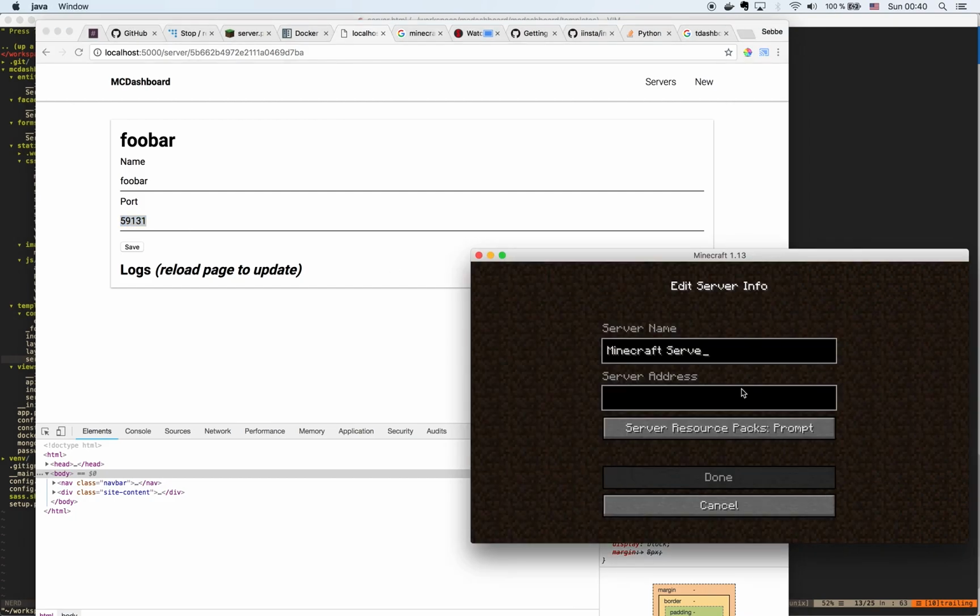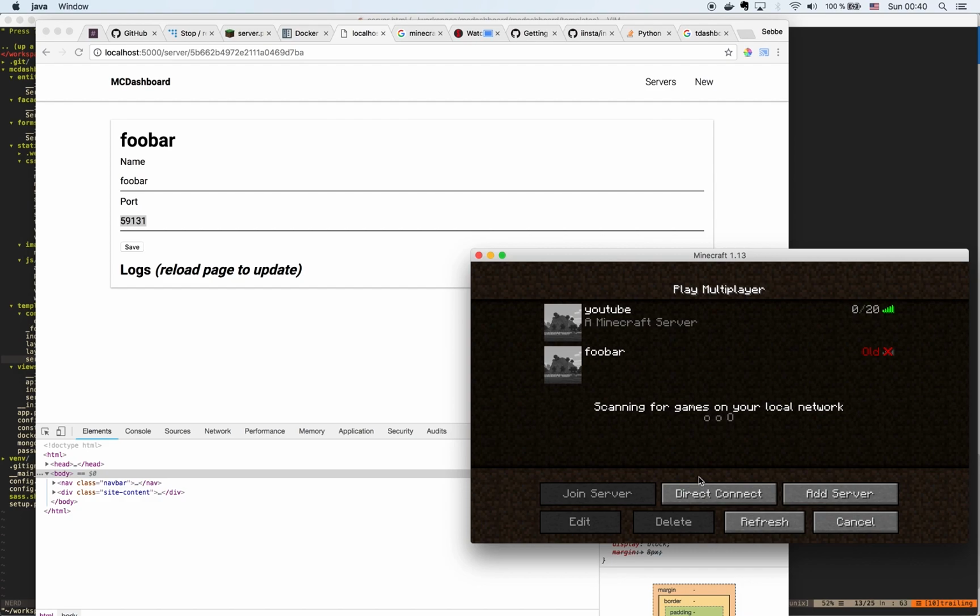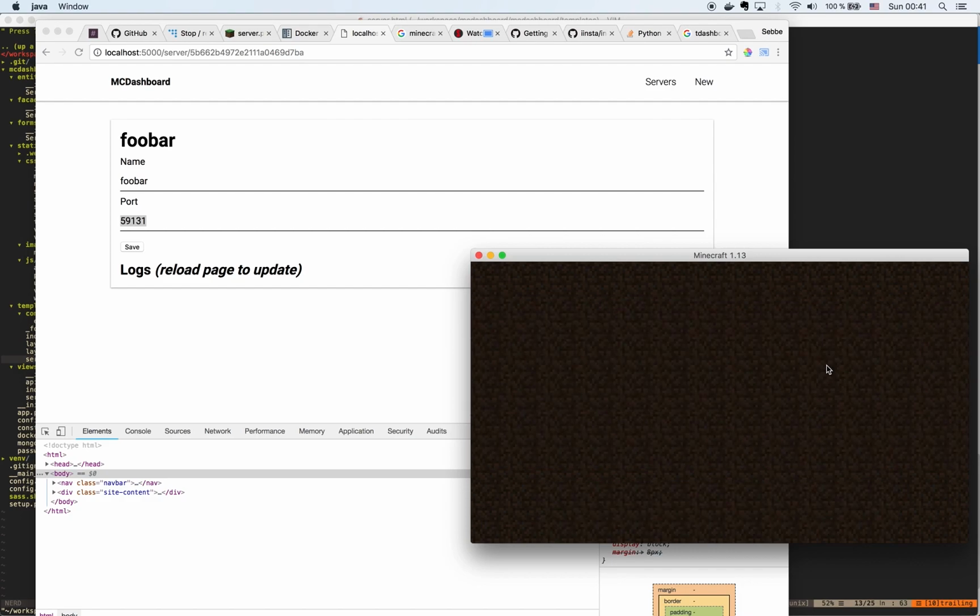Add server. Foo bar. Localhost. There we go. Done. And it will also say old for some reason. I don't know why. Let's try and connect to that one as well. We might be having the same problems as with the other one. I don't know why it's being a jerk.